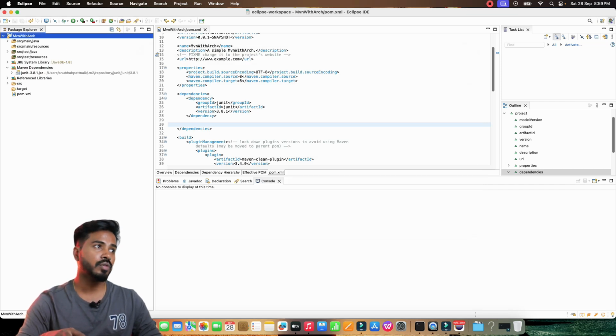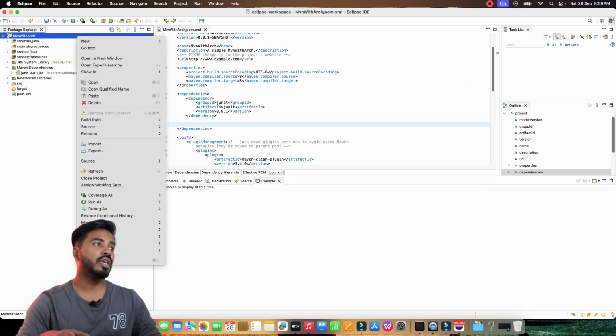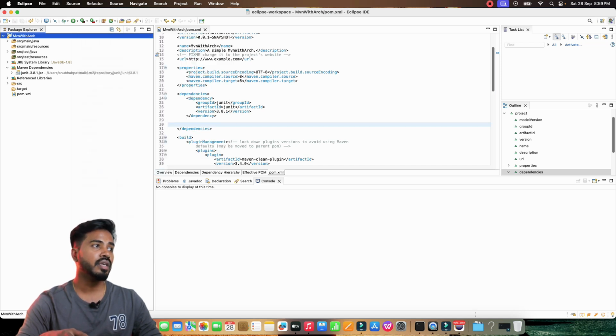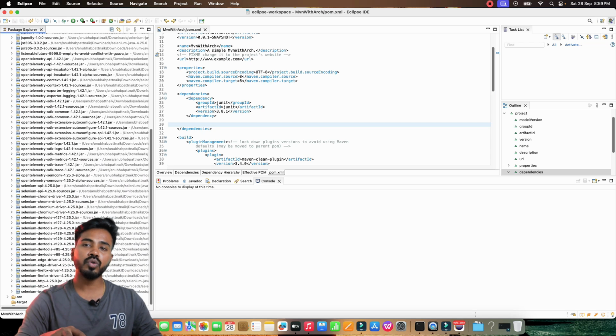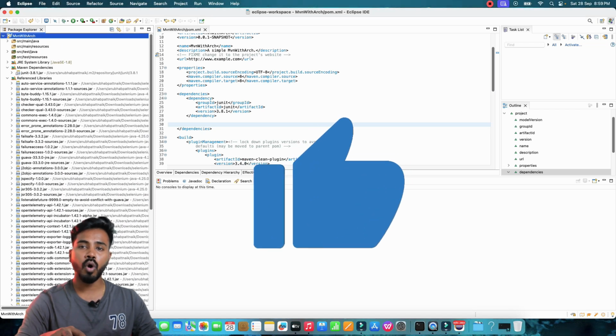Now let's refresh our project. Under our project, we can see another library, which is the referenced library. If we open this, here we can see all the Selenium libraries are showing up. Now we understand how to configure Selenium through the POM file or through JAR files.